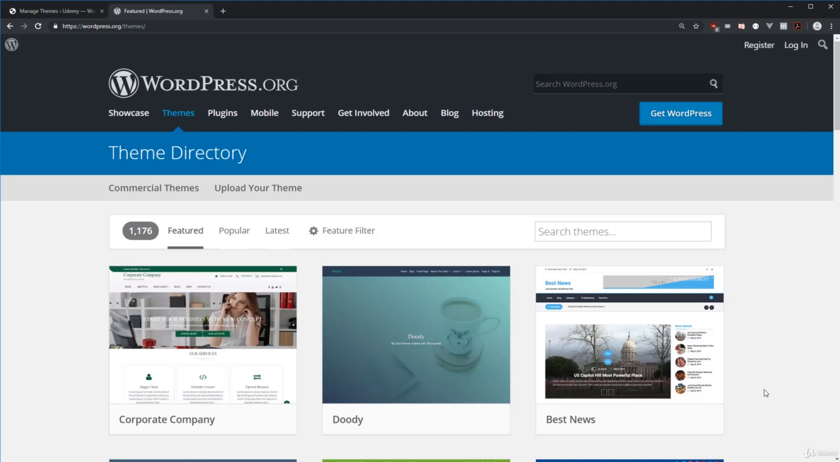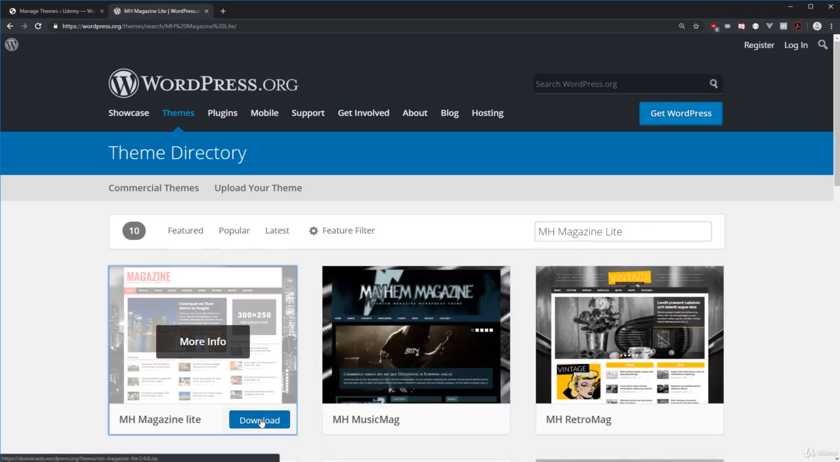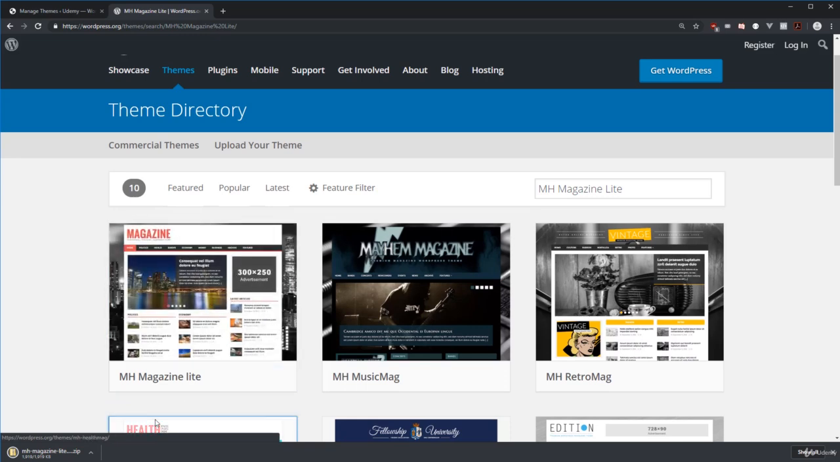Now that you understand what child themes are, let's get started with creating one. Go to wordpress.org and go to the themes pages. We're going to download a theme called MH Magazine Lite. Then, we're going to add this theme to our WordPress site by opening the themes folder and then dragging the contents of the zip file into this folder like so.